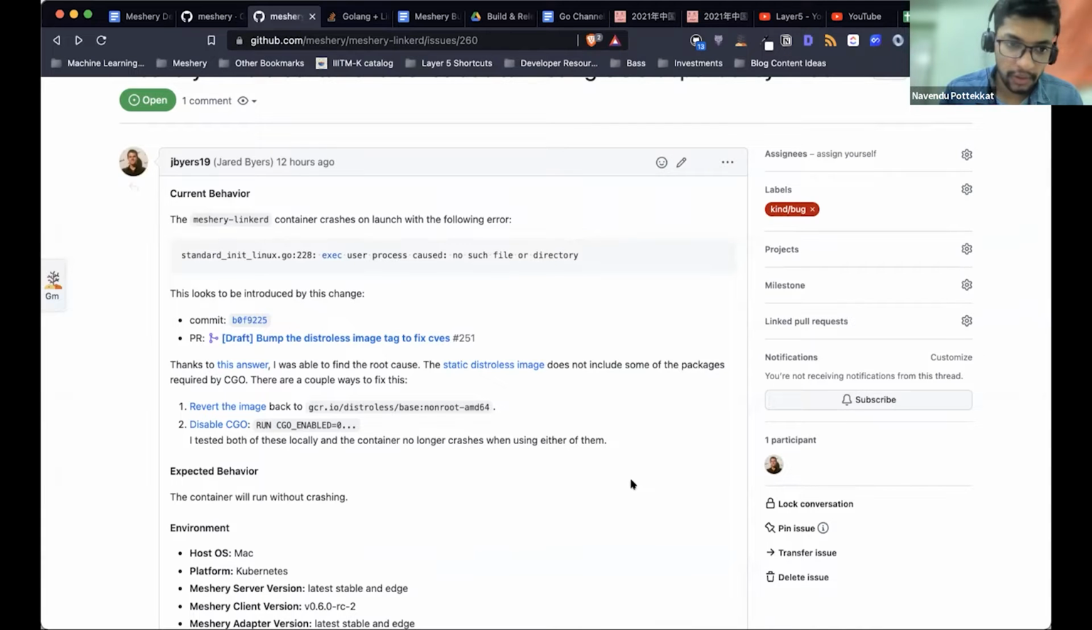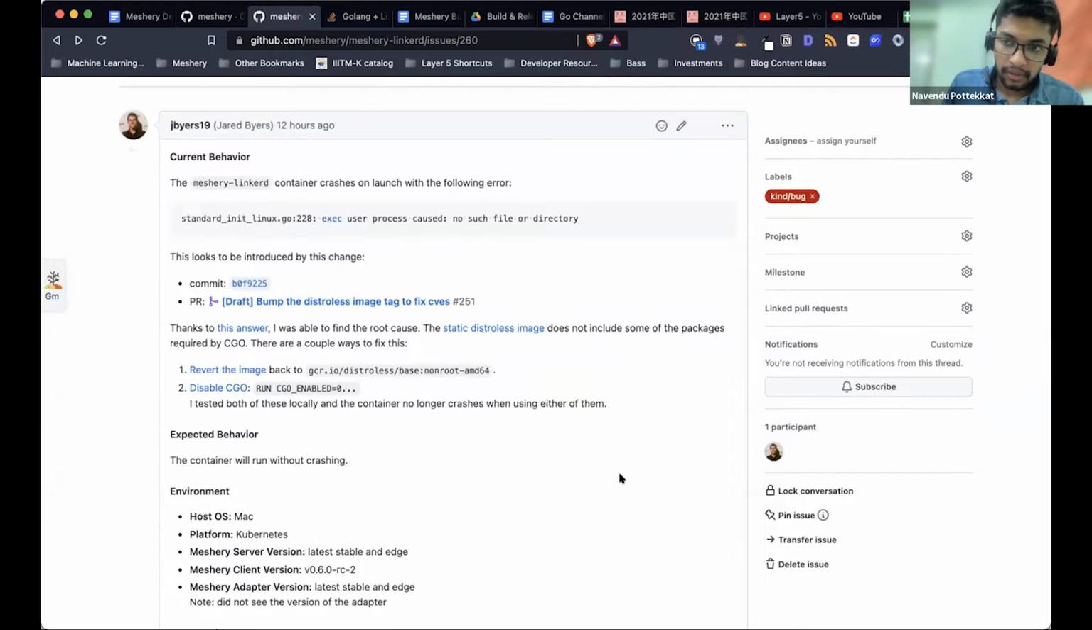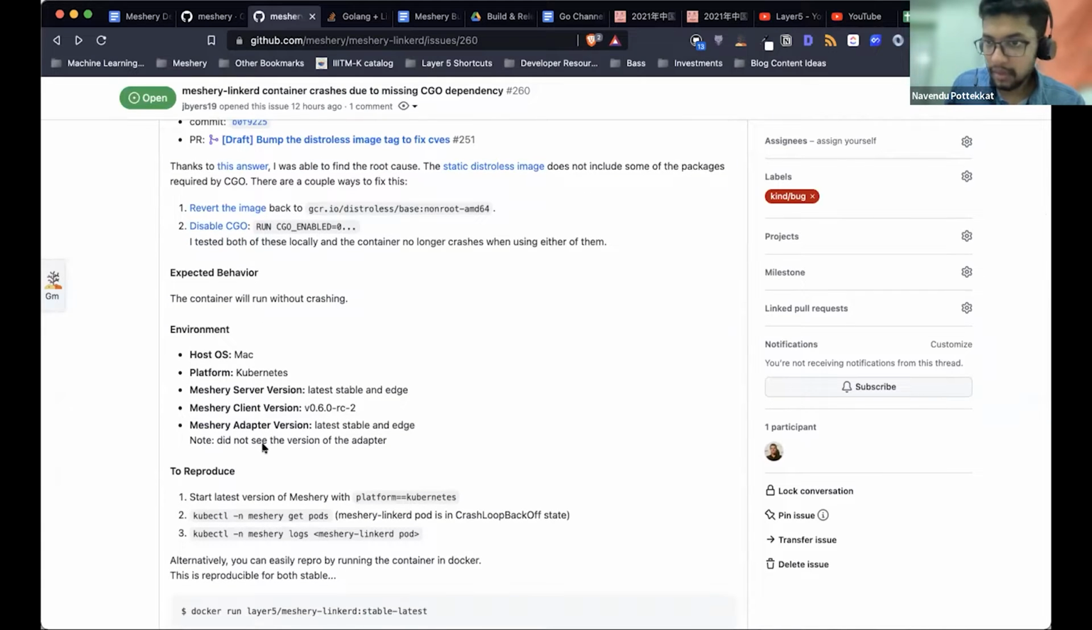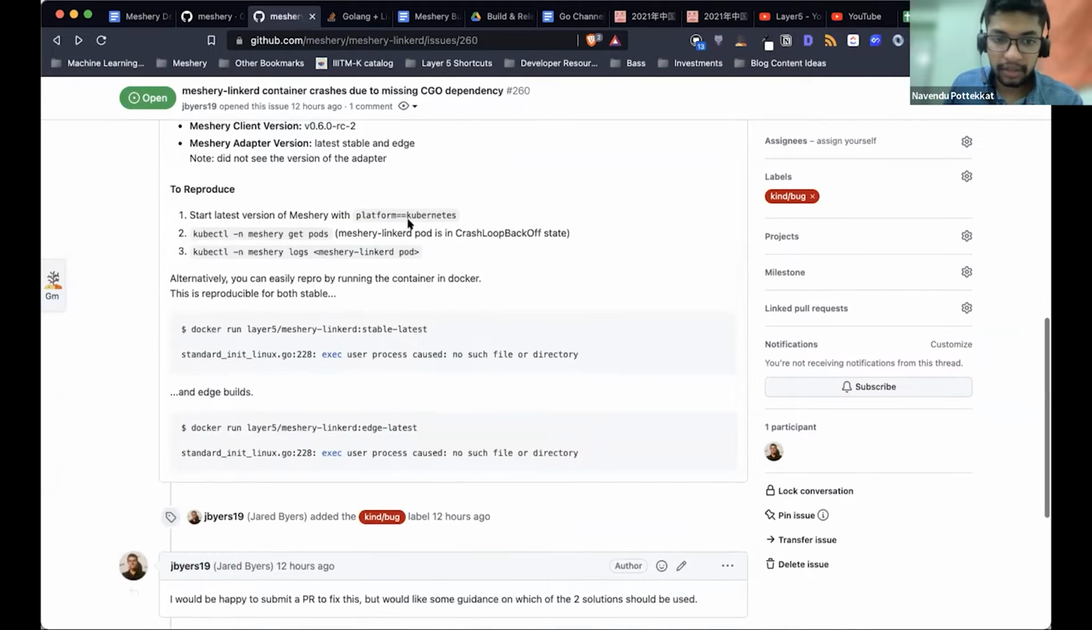So for this issue, Jared also mentions 2 possible solutions. Is there one we can choose right away, or would we need to look into it? If anyone has any opinions about that, we can either revert the image back to this or disable CGO. So maybe we can take a look and try to get back to Jared.